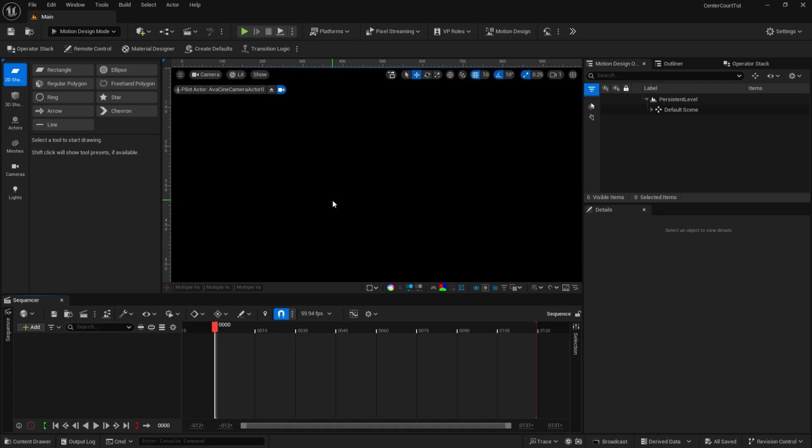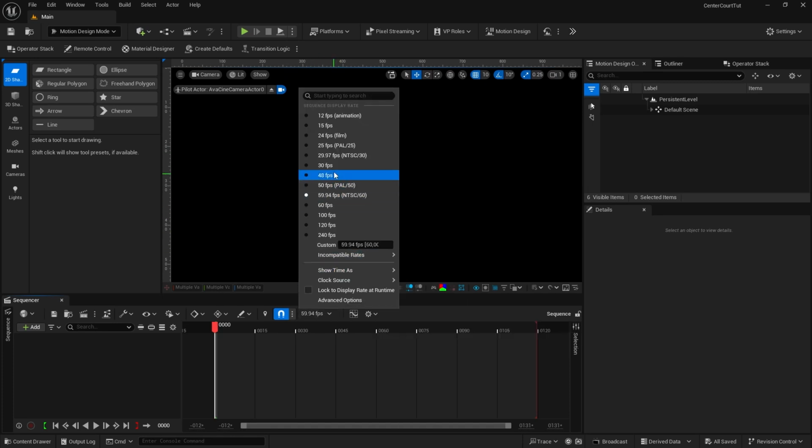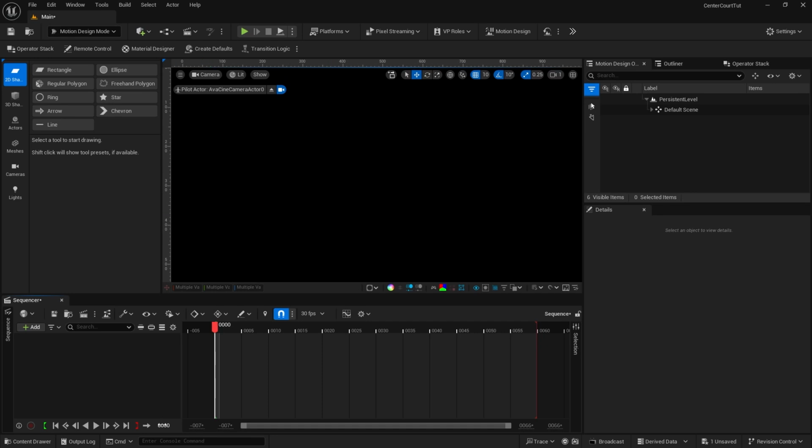I need to make a few adjustments here to my sequencer. So I'm going to drop down here to the frame rate, set that to 30 frames per second. And then I'm going to give myself 10 seconds on this. So I'm going to jump to 300 frames down here in the sequence and then set that at the end. And there we have 10 seconds on our sequence.